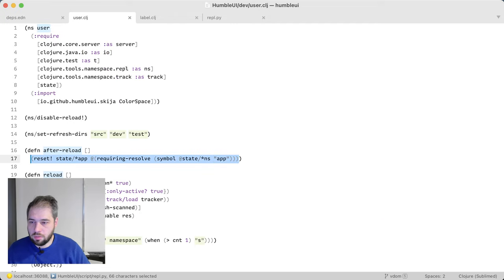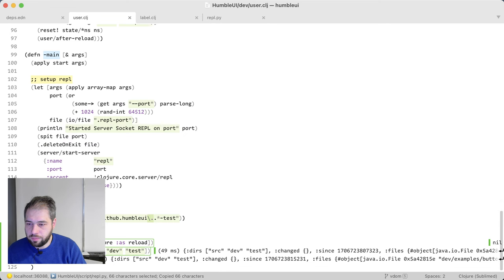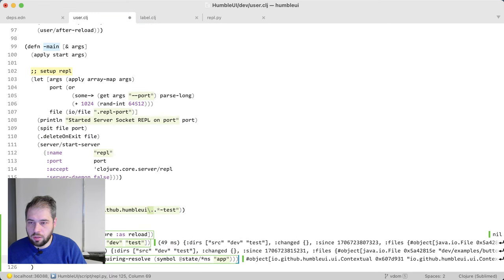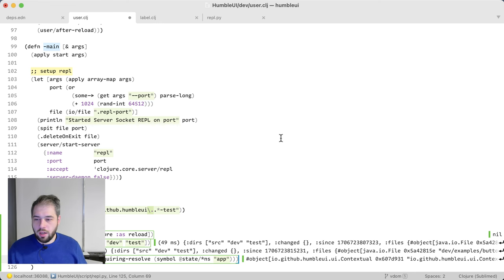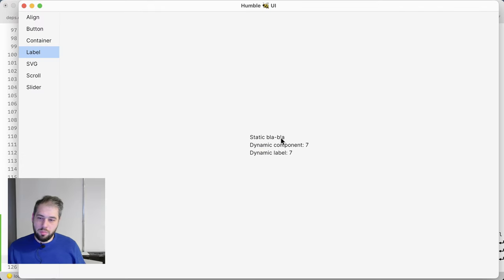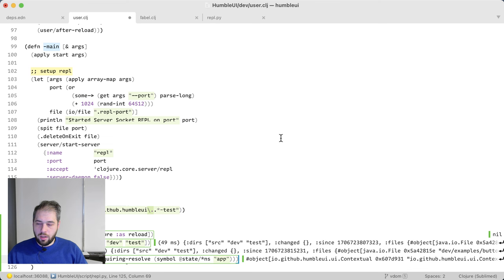Yeah, we should do this actually. I do it with tools namespace as well. Okay, now it says static blah blah blah. Boom. Bam bam bam. All right, we can actually try this again.